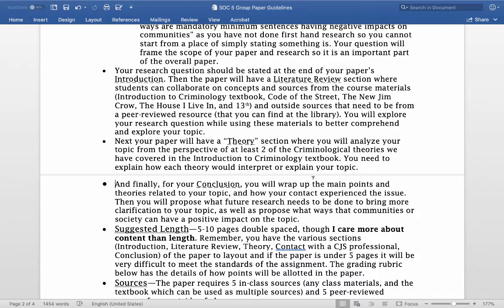You wrap up your main points and the theories. You ignore the contact part. And then you propose what future research should be done to bring more clarification to your topic, as well as propose what ways communities or society can have a positive impact on the topic, right? So what could be done in a local community to alleviate the issues within your question, right? Or what could be improved within the systems that we have, right? Or what kind of research should be done to find out information that we don't know, right?